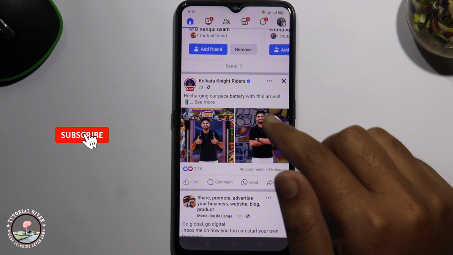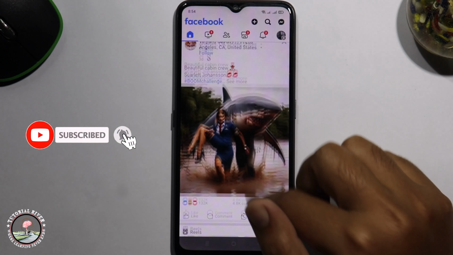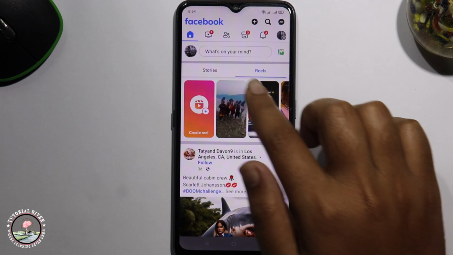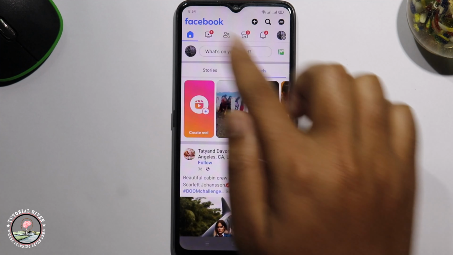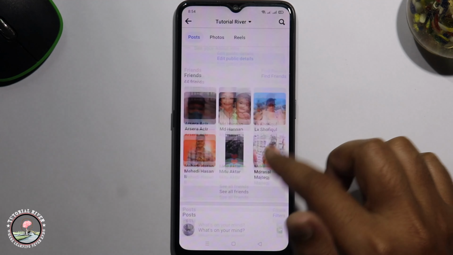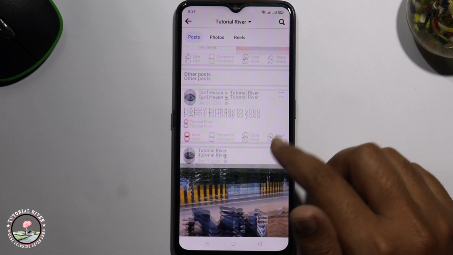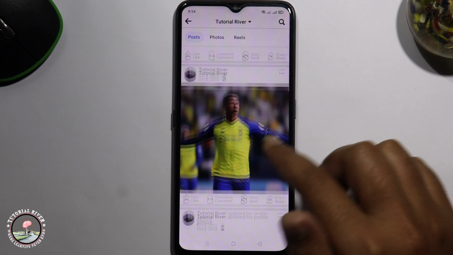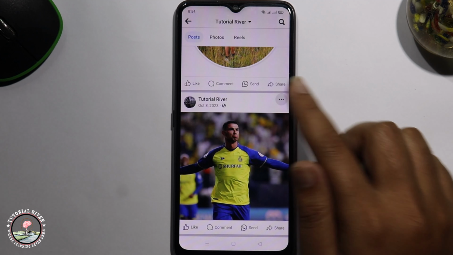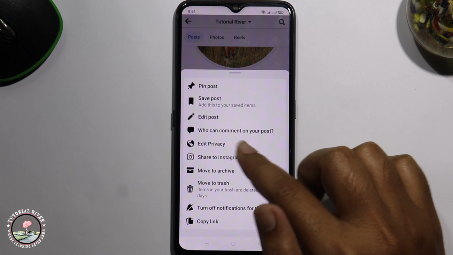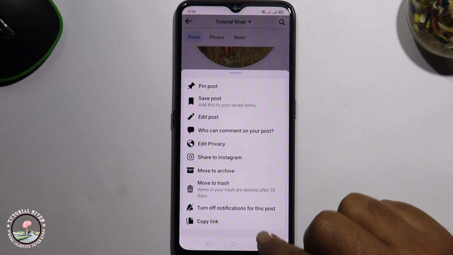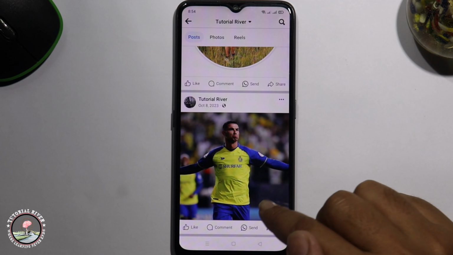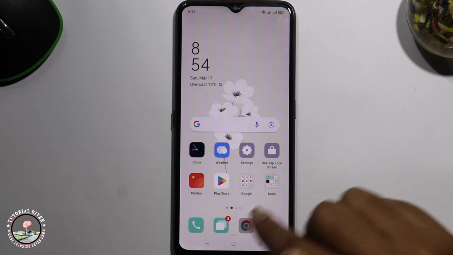So let's get started. Look at this, my Facebook account dashboard. Go to the main profile. First select a post. Tap onto three dot, but the option is not shown here. So go back, go to the Google Chrome.